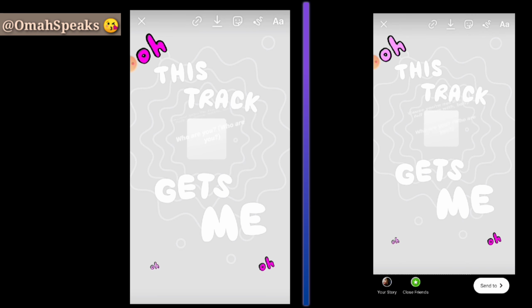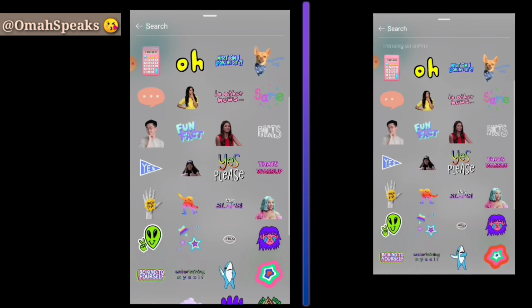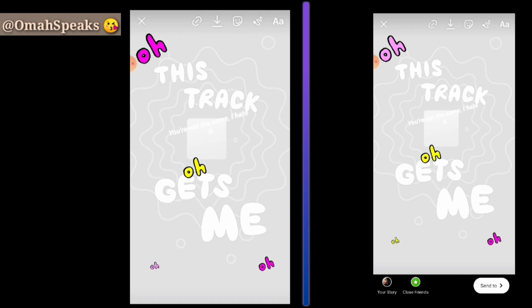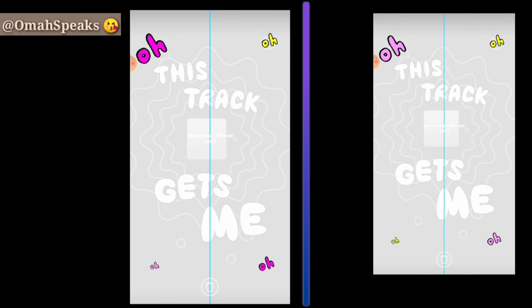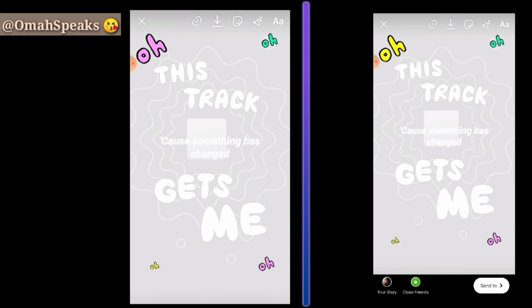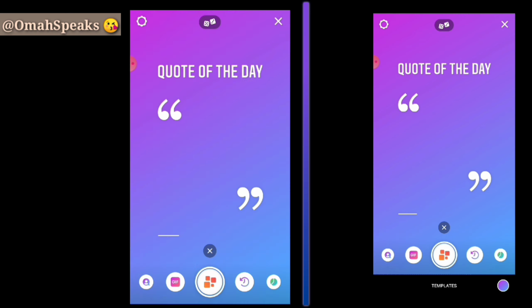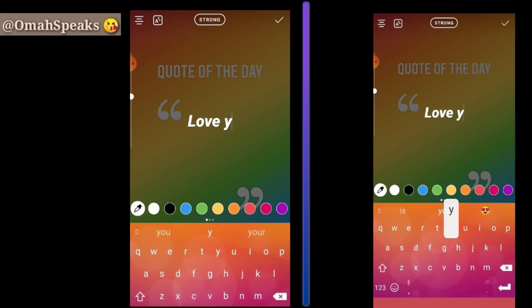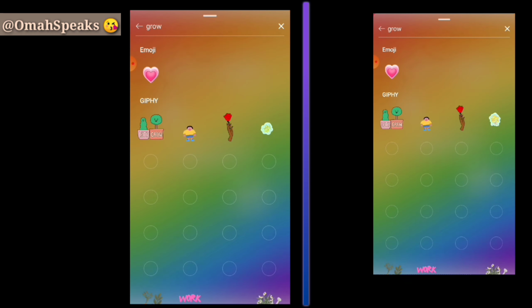And by dragging the icon up and down, you can position your text or whatever you want to position in the right way and manner. And just like that, guys, we are done and good to go. Next, we're going to explore quote of the day.